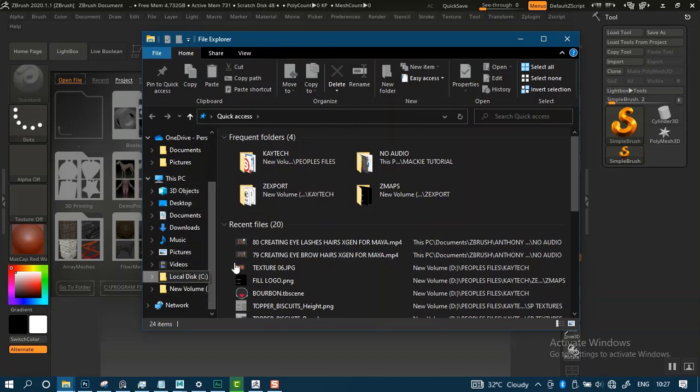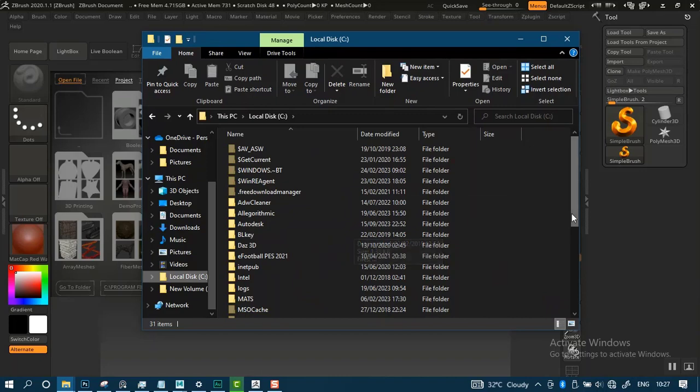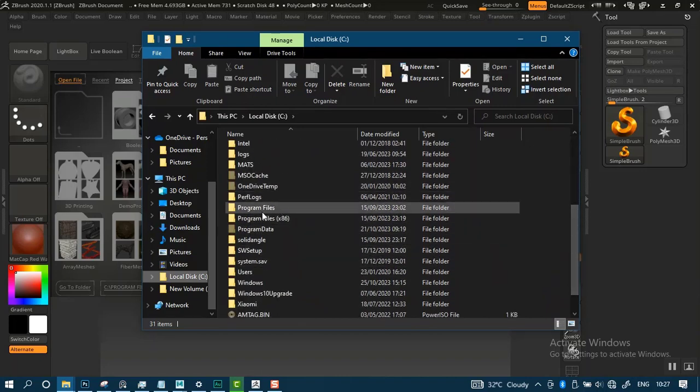So if I go to my local disk, if you install the 64-bit setup, you should have it in Program Files, and the 32-bit in Program Files (x86). So 64-bit should be in this. I'll open this up. I'm still using an older version of ZBrush, ZBrush 2020, so you might be using a much earlier or newer version.